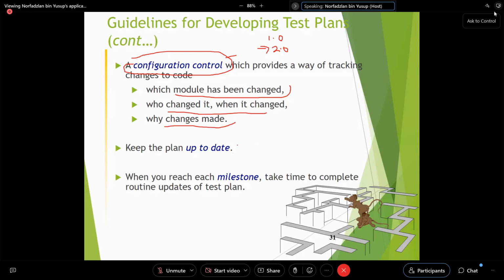keep the test plan up to date. So there are a few versions that we need to produce, and once we reach the milestones, we can complete the routine updates of the test plans.